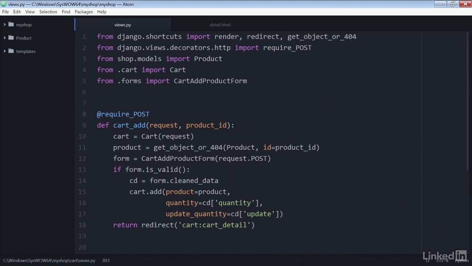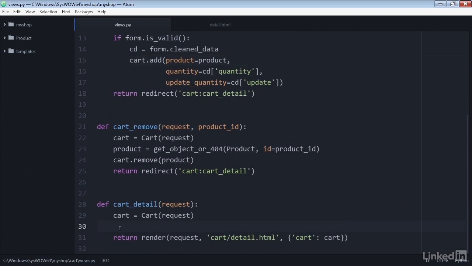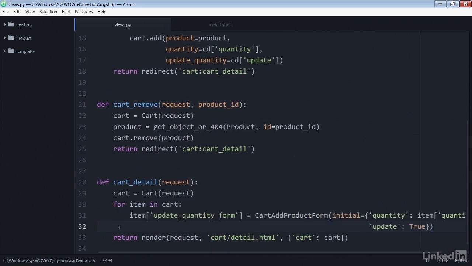Let's step ahead and update product quantities in the cart. When users see the cart, they might want to change product quantities before placing an order. We're going to allow users to change quantities from the cart detail page. Edit the views.py file of the cart application and change the cart_detail view. So add these lines of code and save it.